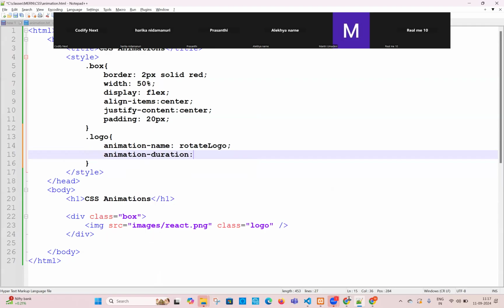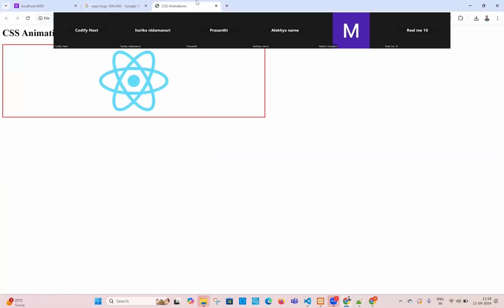Duration is going to be 3 seconds, and within 3 seconds the animation should complete one frame, right? How many seconds? This is. Now, will it animate? Is it rotating? Because of writing rotate logo, it cannot undo it.